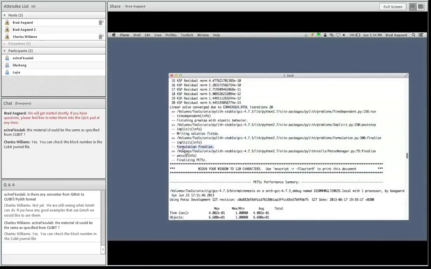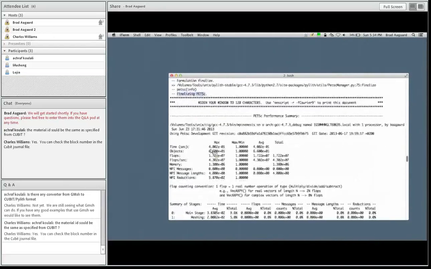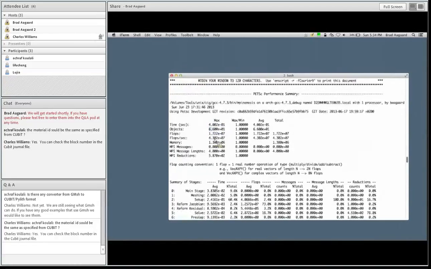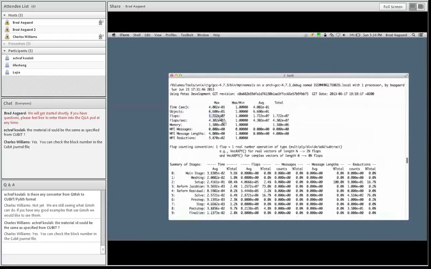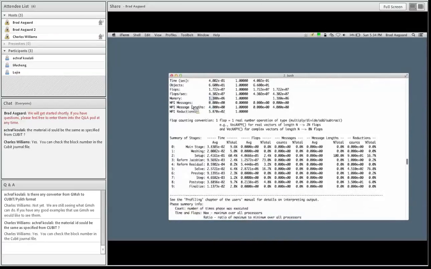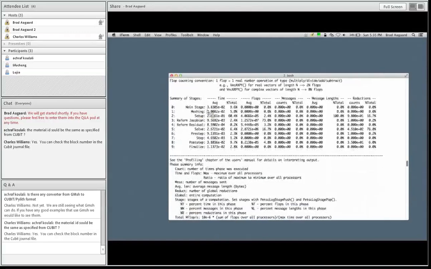I'm writing solution fields. I'm finalizing. Now I'm finalizing PETSc. And so here's all the PETSc performance information. It told me it took 0.4 of a second. It had 66 objects. Here's an estimate of the number of floating point operations it did, how many floating point operations per second, how much memory in just the PETSc objects. So this is not everything. If there are any MPI messages, it breaks down how long it took for the various stages of the solution.